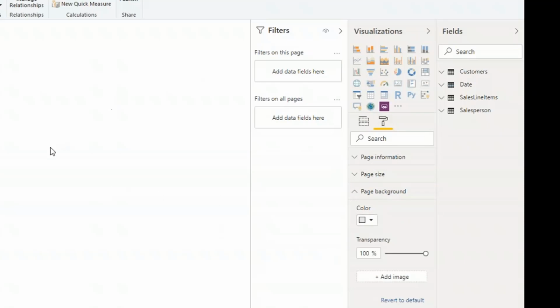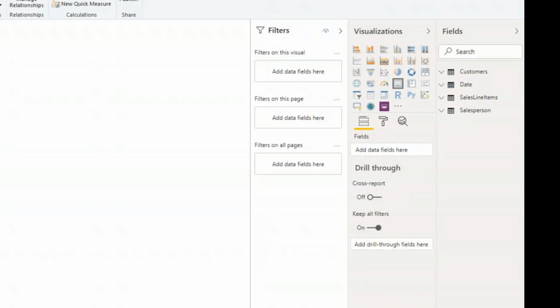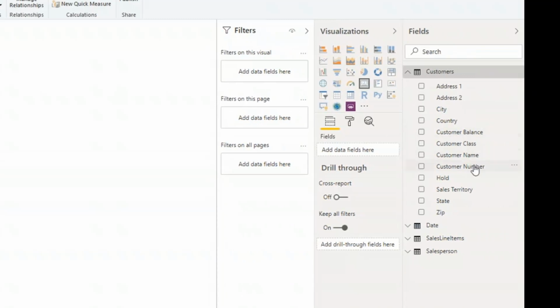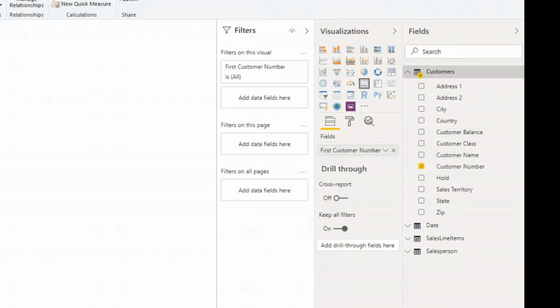Nice. All right, now that I've done that, first of all, I'm going to put in the number of customers I have. So I'm going to start by adding a card in, and I'm going to use a visualization called a card. If I have that highlighted and I just go to the customers, I'm going to make that bigger so you can see everything. I'm going to drag the customer number to that field area.